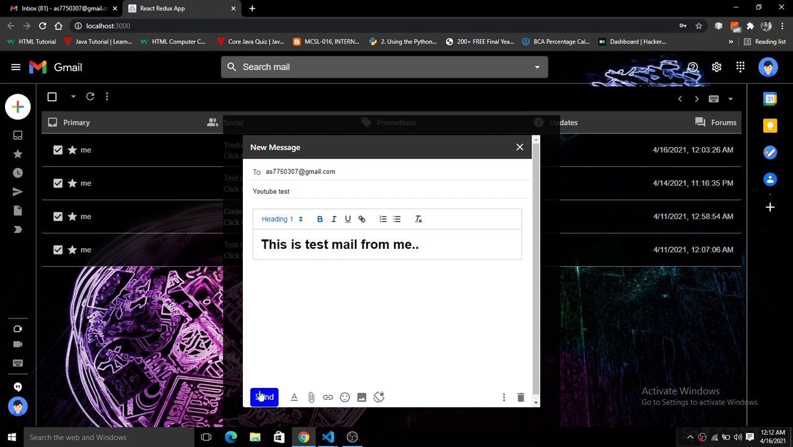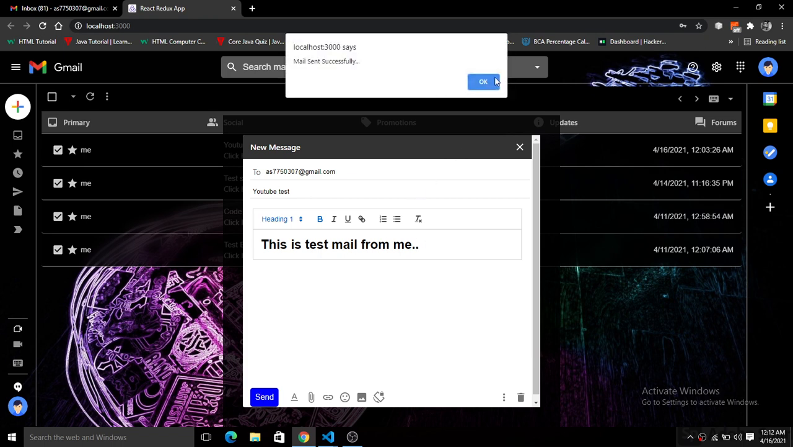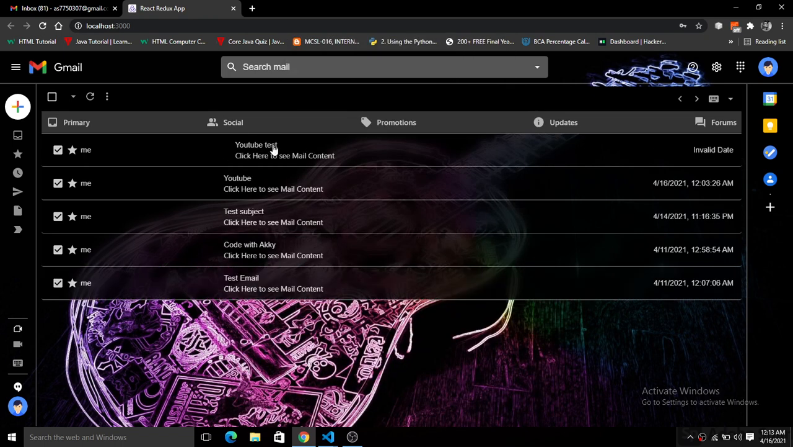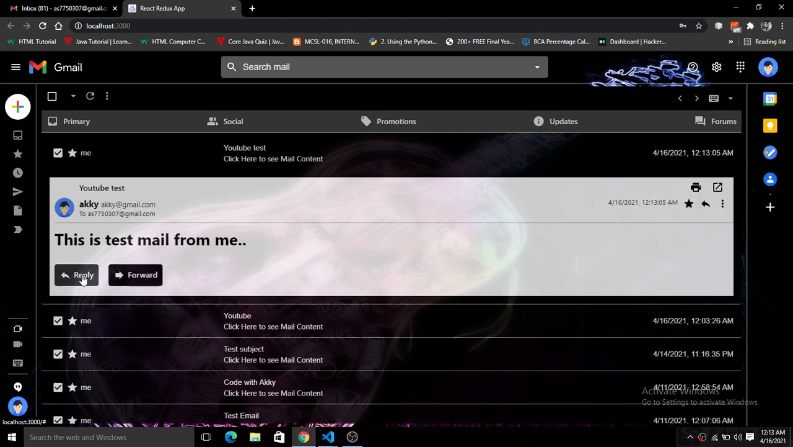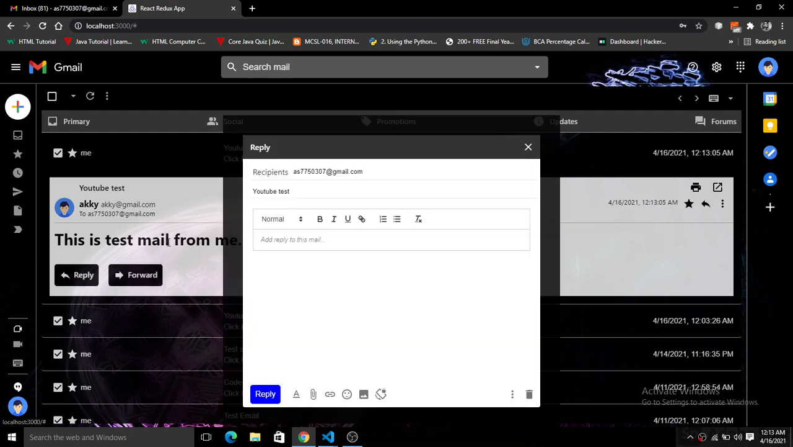Okay, so when I click on this send, now the mail is sent successfully. Click on the OK. You can see here the mail is right through here, right? So here the mail that we have sent. Now when I click on this reply and this forward, we can simply reply to this mail also. So when I click on this reply mail, you can simply set the recipient here, and now here we will simply set the replied mail also. So we'll simply give the mail replied, and here we simply click on the reply.